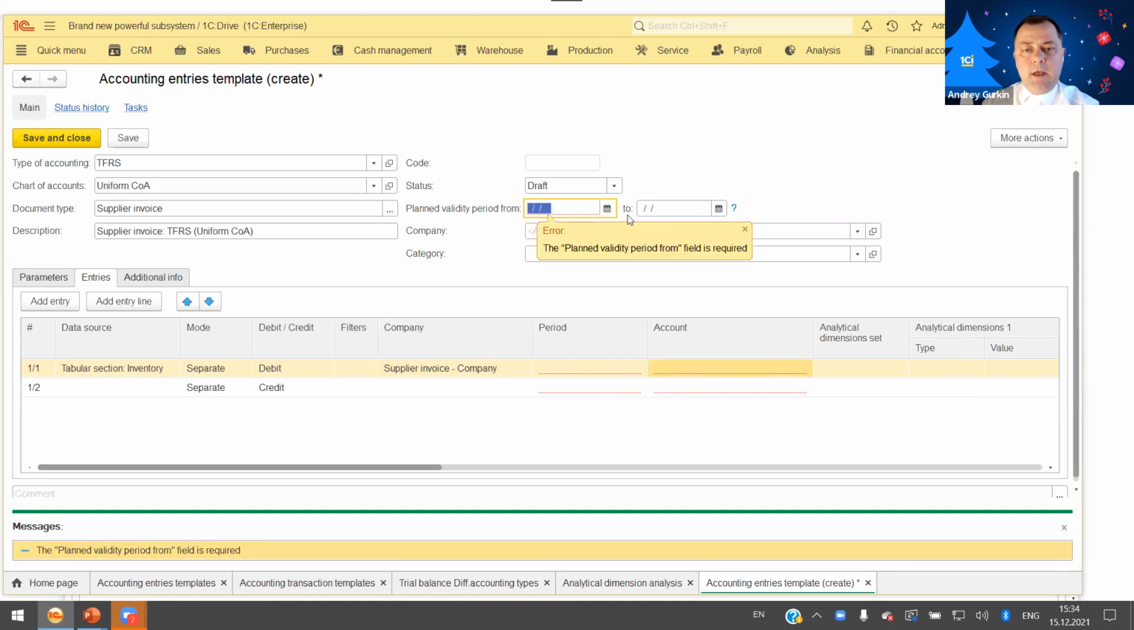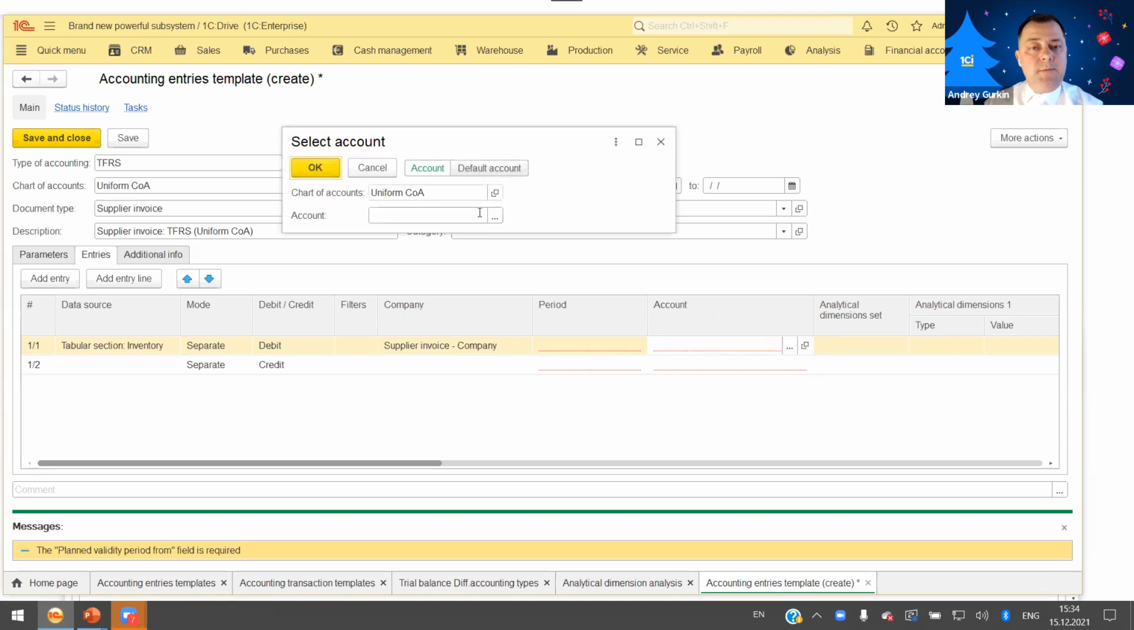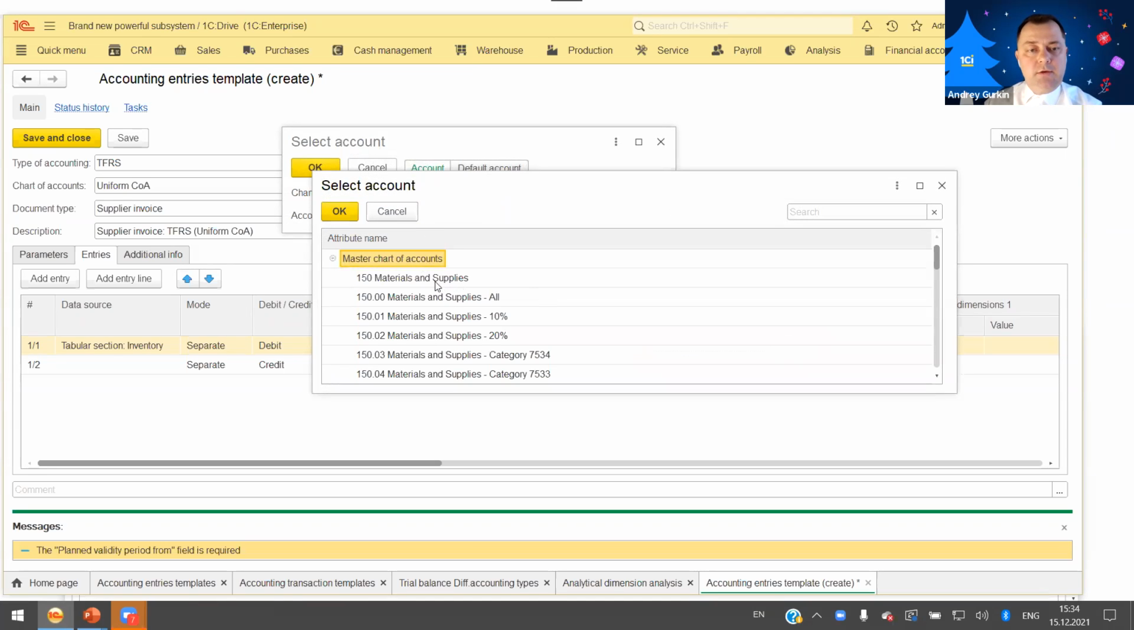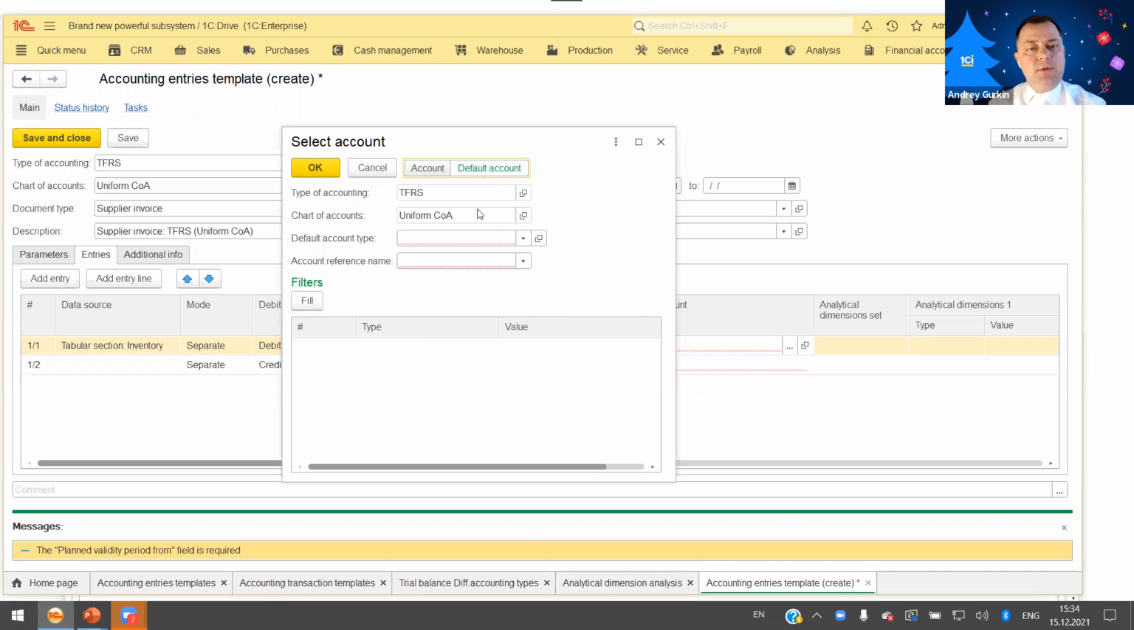We can choose account from the chart of accounts, or we can use the default account. But first of all, the system asks us, please specify the validity period here. Okay, we can use, for example, the 1st of November. So let's go to accounts. We can choose an account here, for example, 150, or we can choose the default account that I have already mentioned before.